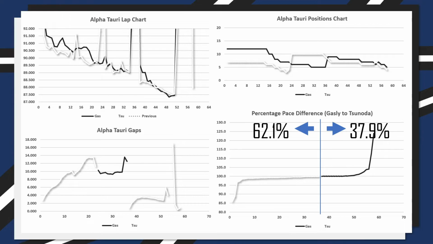And we can see that all his hard work paid off in this opening stint, where he was at times half a second, sometimes even a second per lap quicker than Gasly, able to open up that gap to 14 seconds by lap 20. It's at this point that Tsunoda comes in for his pit stop a couple of laps earlier than Pierre Gasly, and after this they're pretty much even, the gap staying at around 10 seconds.